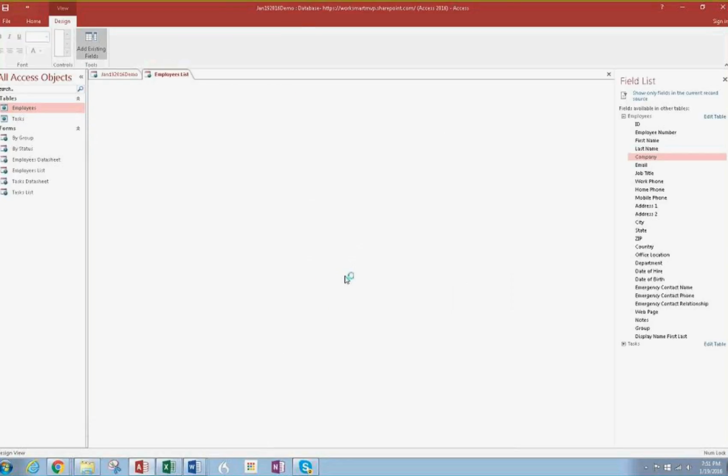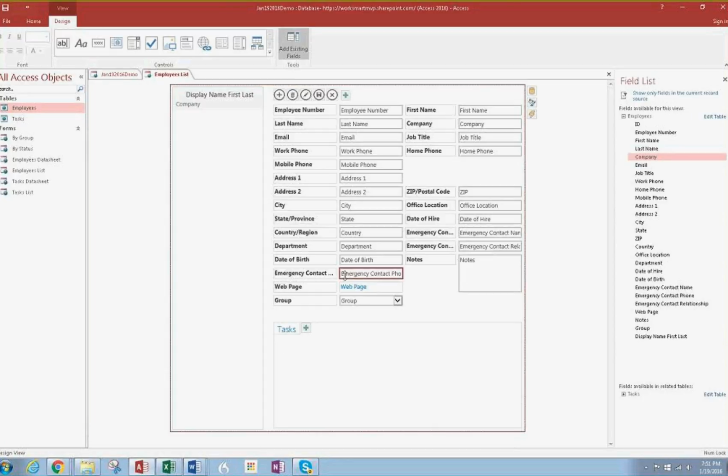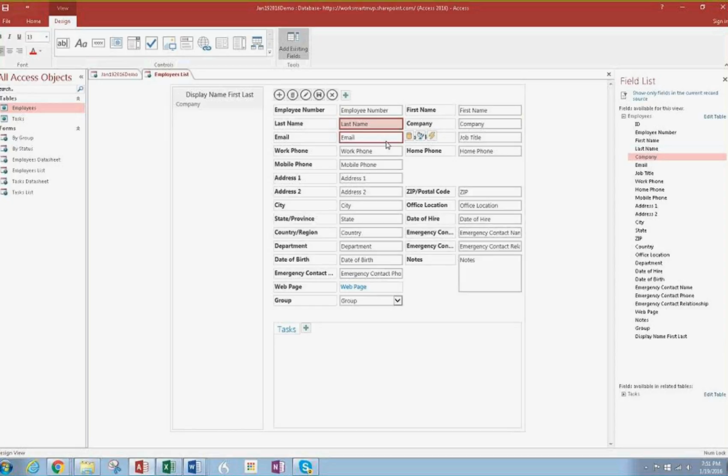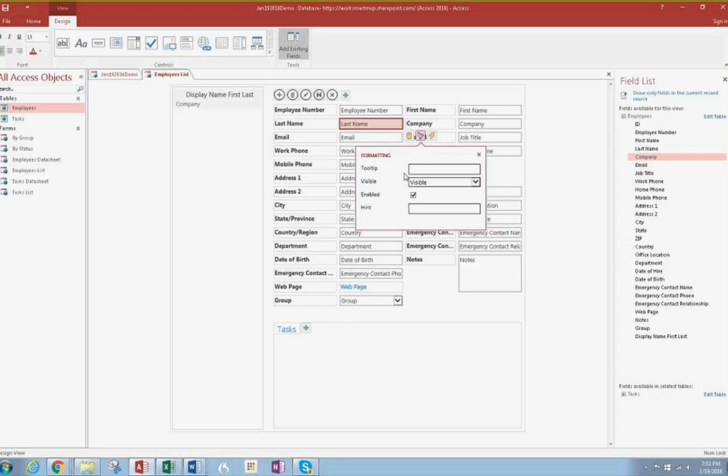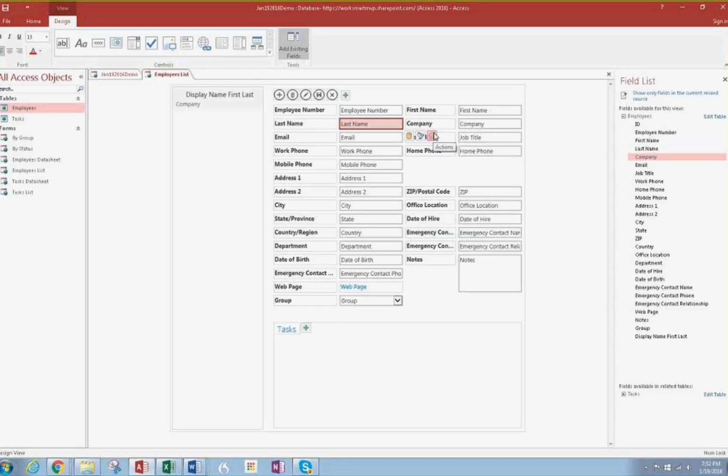Editing the database, like the views, is very similar to how you do it with the Access Desktop. You can click on a field, and you can see what the data is based on. So you can see the control source. You can set the default value. You can set some of the formatting. So you've got a tooltip, whether it's visible, whether it's enabled, and the hint. And then you also have this little lightning bolt, which are actions.